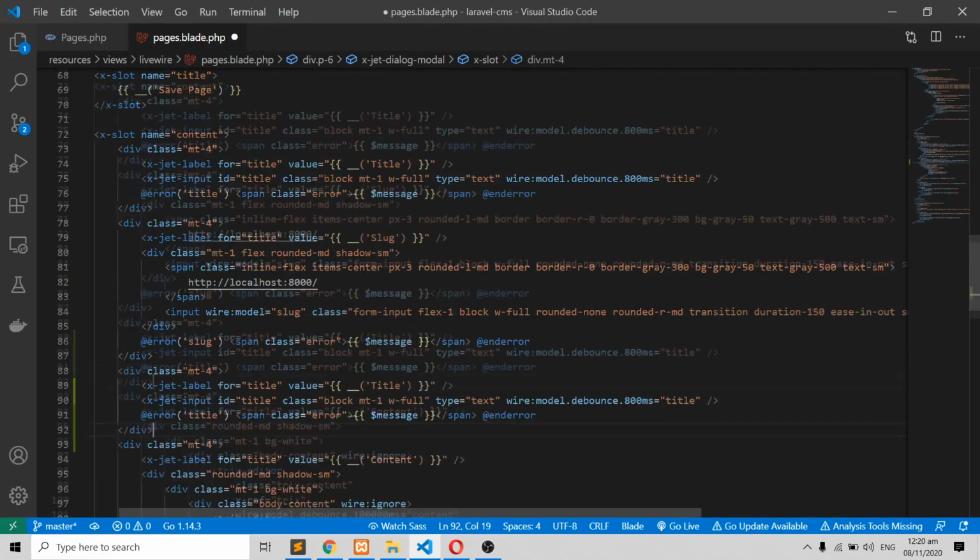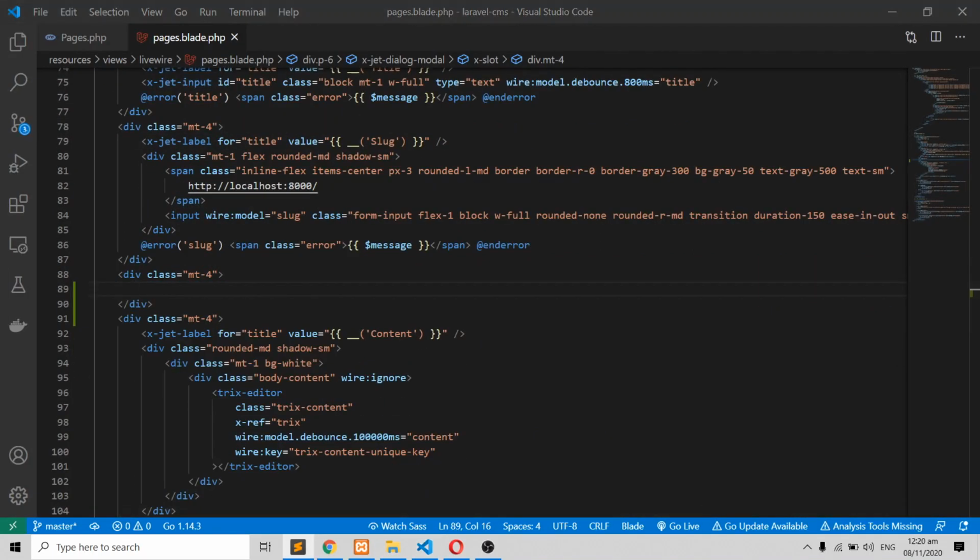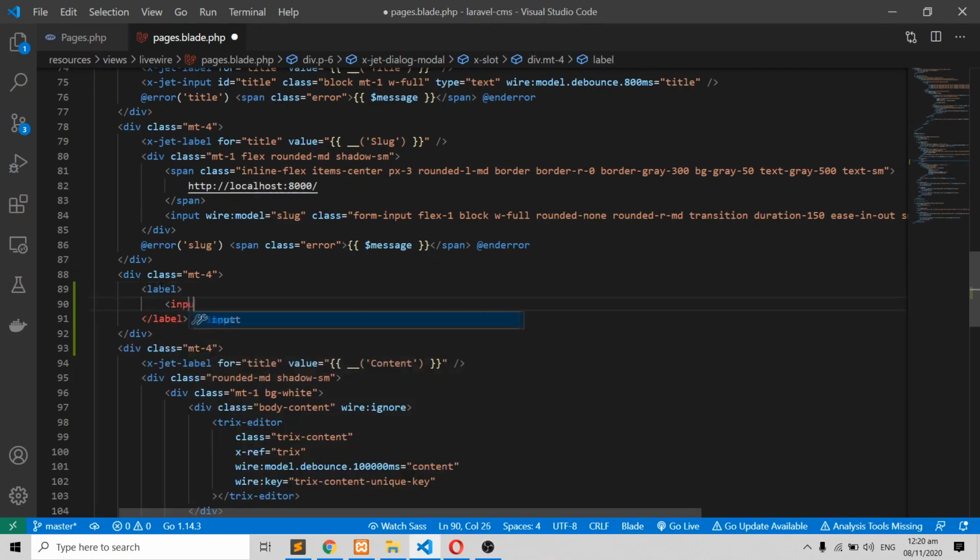In this approach, whenever we want to assign a particular page to be our default home page or default 404 not found page, we can easily check and uncheck the checkboxes inside our modal form component. Now we will prepare these two checkboxes and add wire model to each one of them like so.